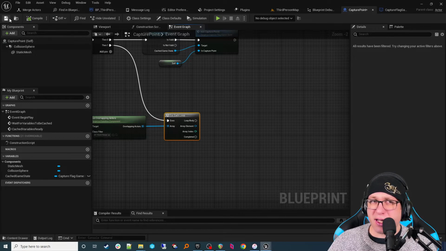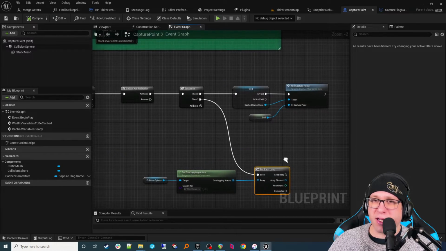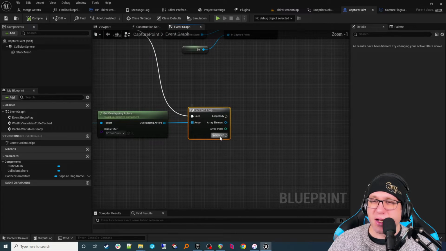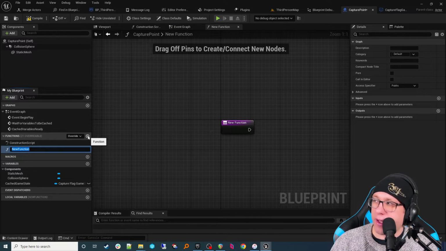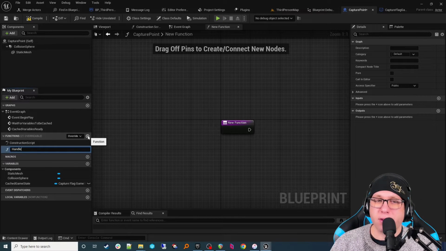Things are going to get slightly more complex. So when things start getting more complex than this, we're going to put it into a function because we might want to call it later. To do that, just click your plus button right here, and we're going to call this Handle Actor Detected in Collision Sphere.